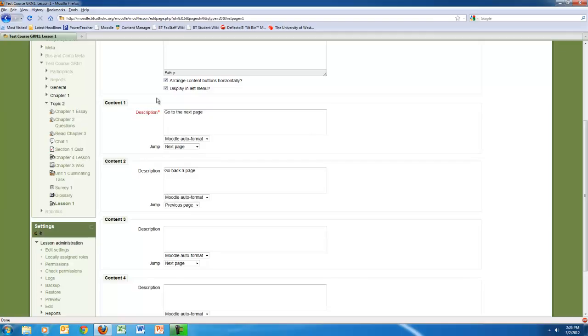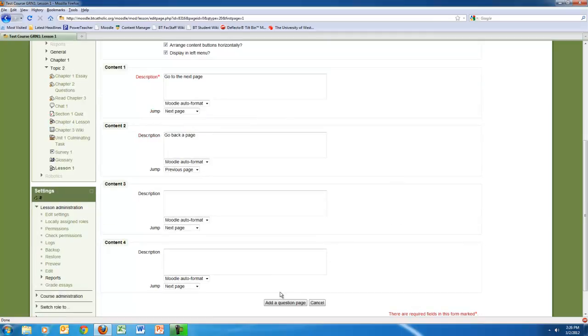And by the way, you have a couple check boxes down here that are important. I wanted to create the buttons first so you'd understand. The content buttons that are being created here, if this box is checked, they're going to be arranged horizontally, left to right. If not, then they'll be aligned vertically, top to bottom. And then display in the left menu simply means if this page is created, do you want to display it in the left menu so students can go and click directly to that page. And so I typically leave that checked just in case the student needs to go back and review the content here.